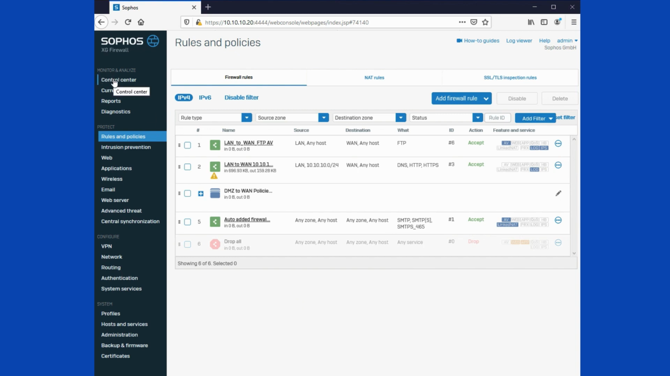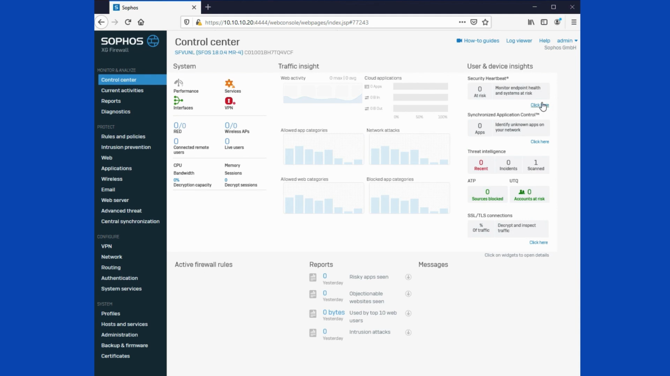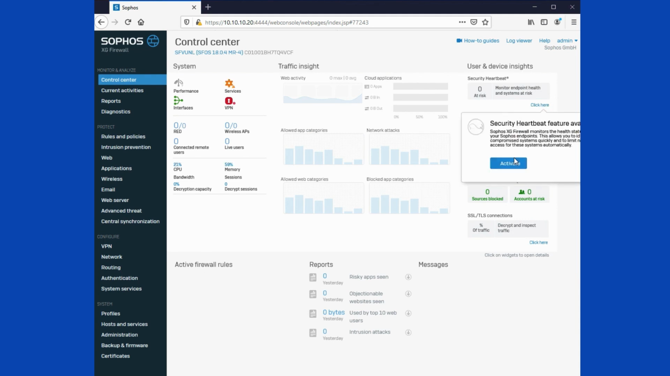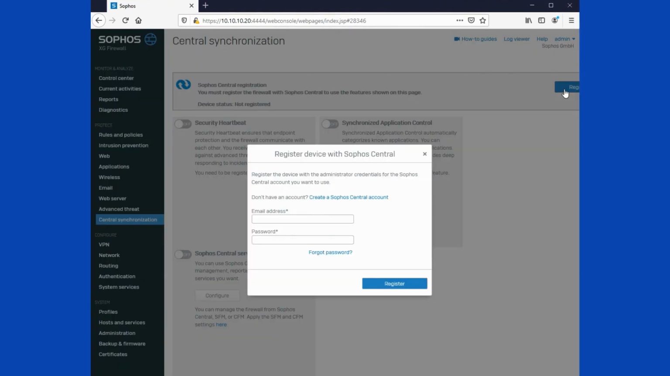I move back to the control center. You can, however, also access the registration area via central synchronization. And we can just click here on the security heartbeat widget, which allows us to activate the functionality. So this is actually transferring us over to the central synchronization area where we can start the registration. So put in a central admin credential ID in order to allow the appliance to be registered.